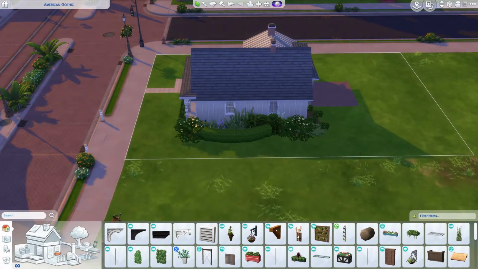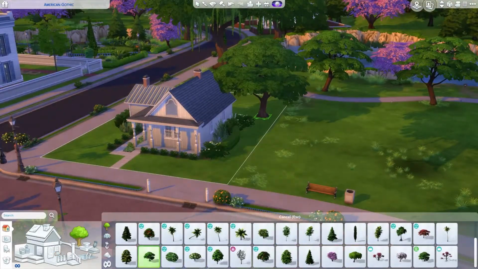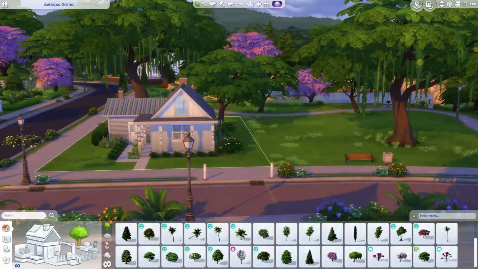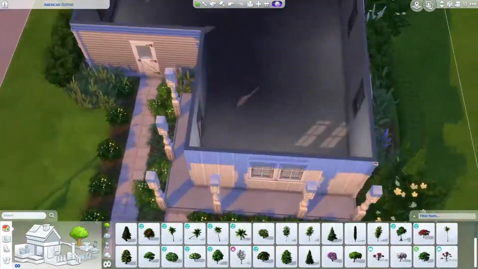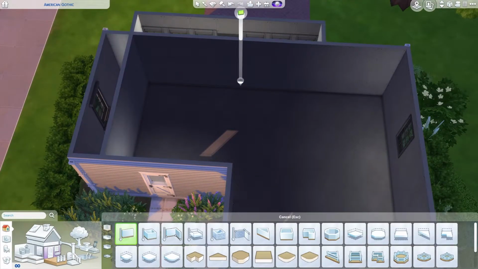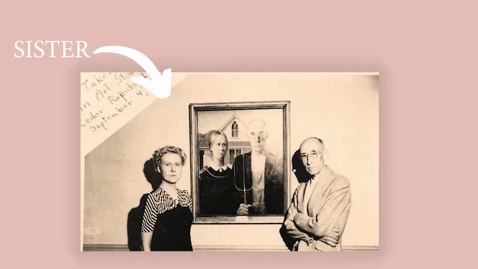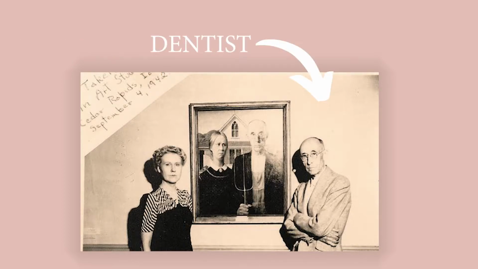His inspiration came from the home and the people whom he thought should live in that house. The people depicted in the painting are actually a farmer and his daughter, although she is often mistaken for his wife. Wood's sister was actually the model for the daughter, and Wood's dentist was the model for the farmer.